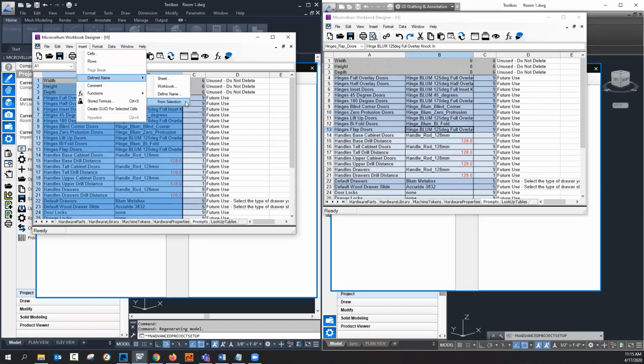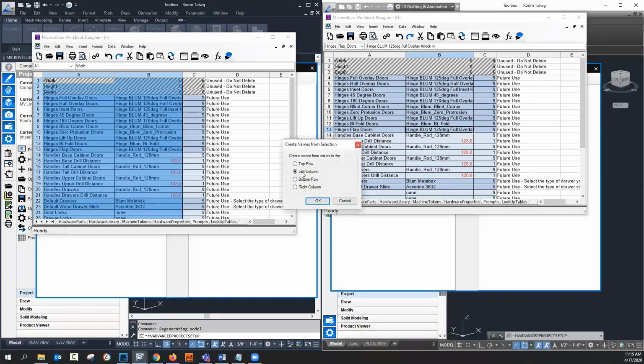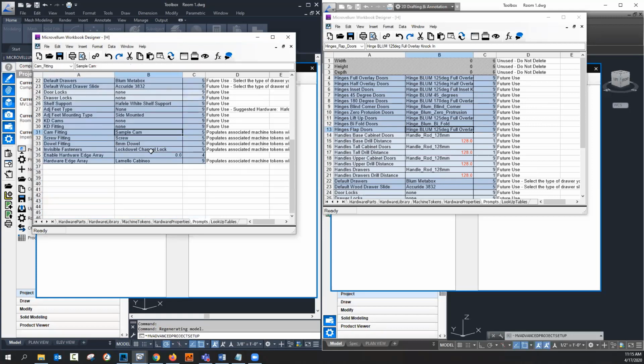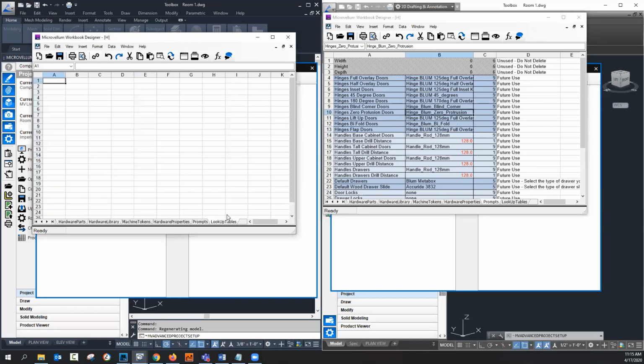I'll pause right here for those people watching the recording who want to take a screenshot. But that is something you want to, if you do a lot of data development, you kind of want to memorize that one. So you do that and you just say, yep, left column, done. So now all of these are now defined, which is important. They need to be defined so that formulas can look at them, right? So that's done. Now let's take a look at our lookup tables.